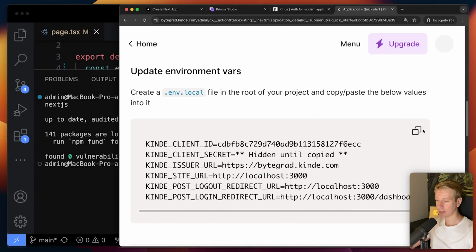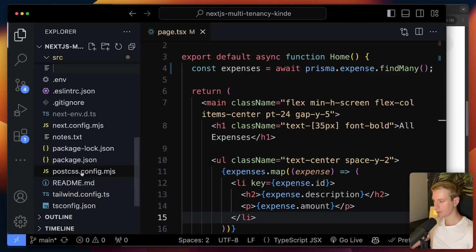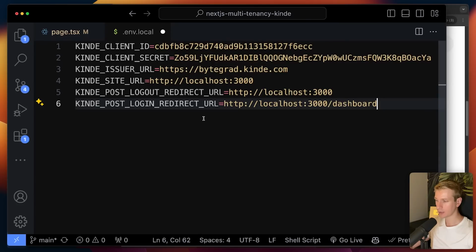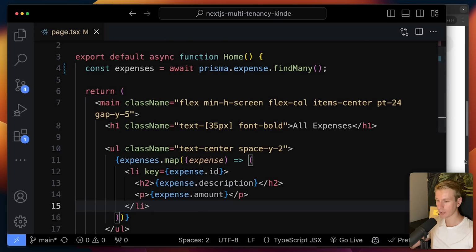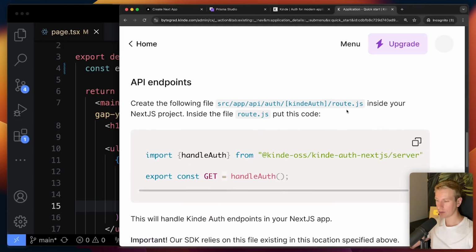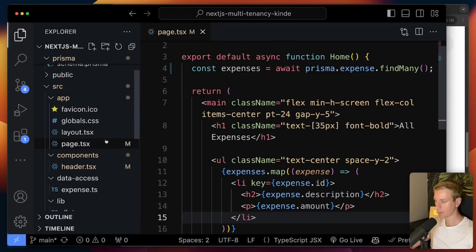Then I'm gonna add the environment variables. I will quickly create .env.local and just paste that right here. Now after logging in, let's just redirect them to the home page. We just have one page in this very simple app. And then the last thing I need to do is add the API endpoint, which Kinde will use internally to wire everything up in our Next.js app.